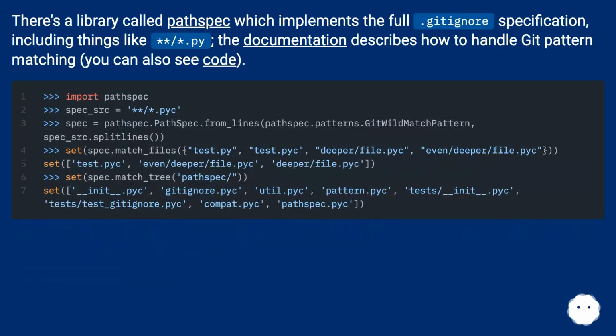There's a library called pathspec which implements the full .gitignore specification, including things like /*.py. The documentation describes how to handle Git pattern matching. You can also see code.